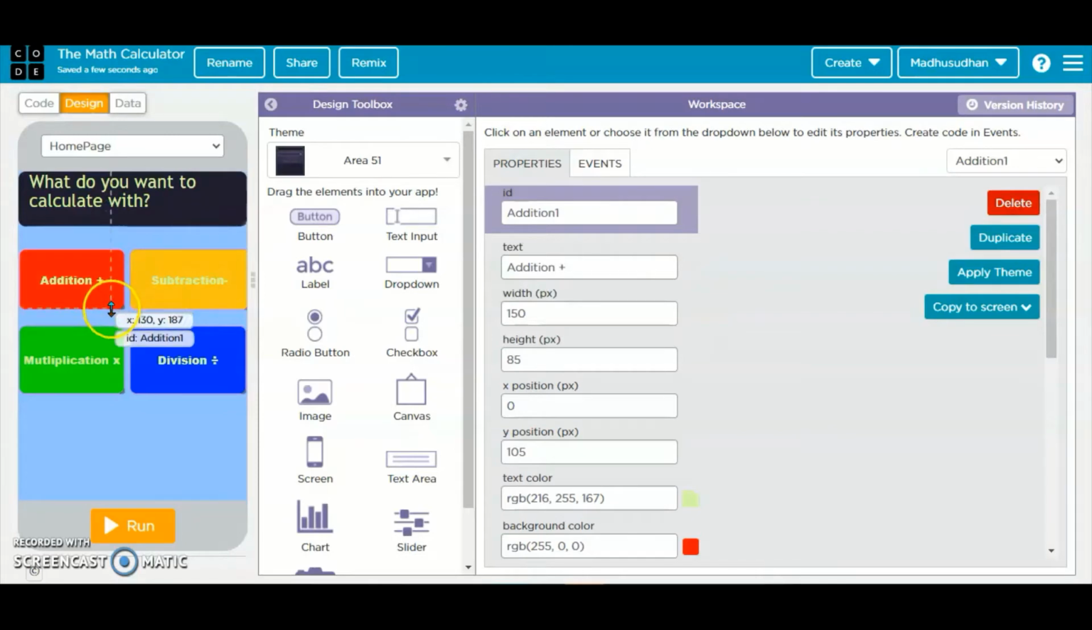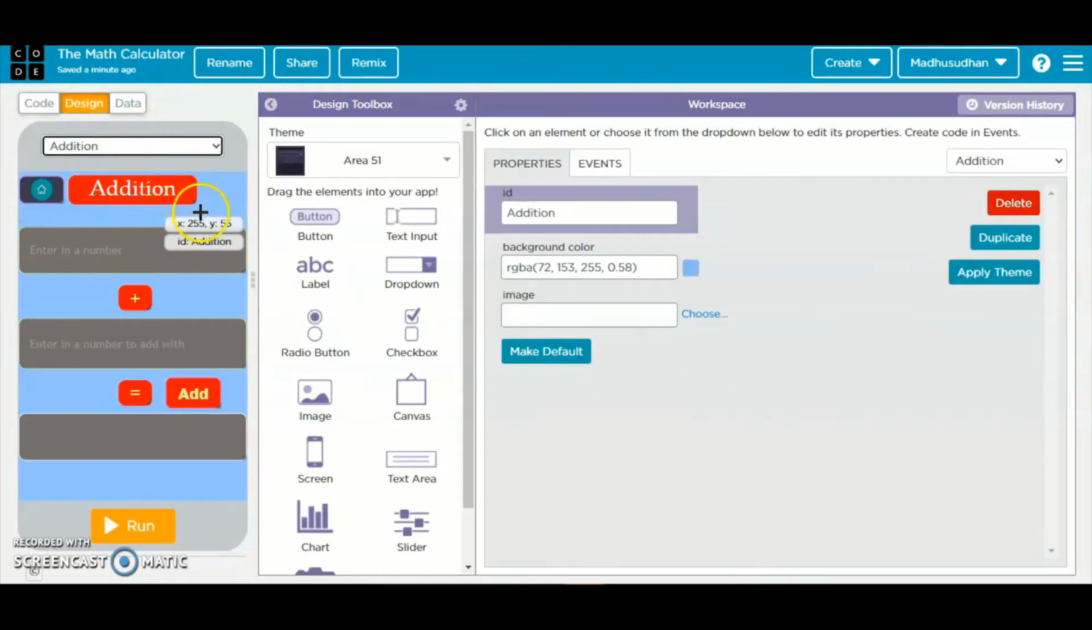So this is addition 1. The ID of this one is addition 1, and I put the text of it as addition plus, so they know. And I put it as red, so I put red, yellow, green, and blue for those 4 buttons, so that they look more colorful. And I put a label. A label is basically like a text box, so I grabbed it from here and put it up there. And I put the text, what do you want to calculate with? And then we just pick one. And if we click on addition, it will take us to here.